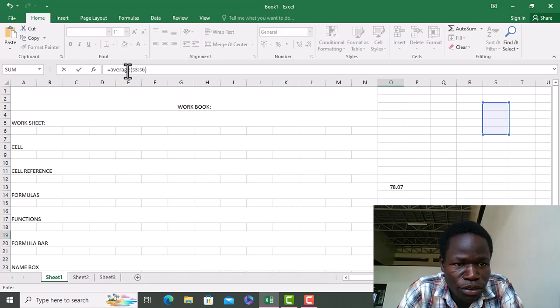Now you can come and also click on this. You can edit it. That's why I said it allows you to enter and edit what? Edit the formula. It shows you the formula here and the function, all of them.